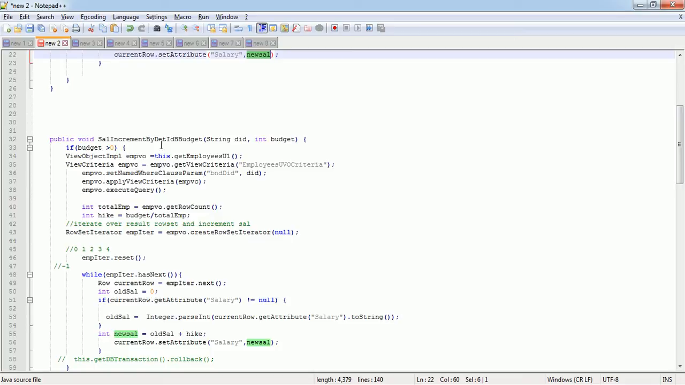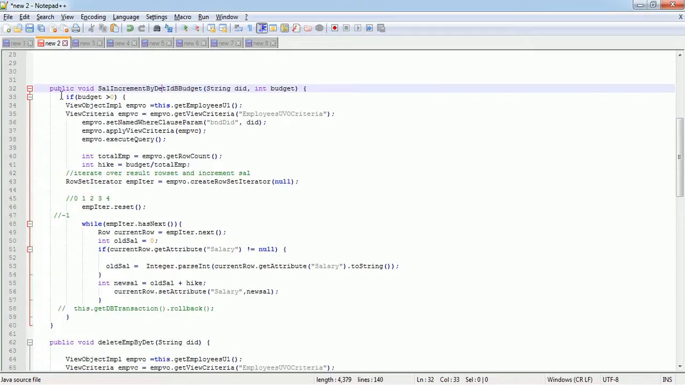Similarly, you can also increase the salary by department ID and budget. Suppose a budget of 50,000 is given to a department. It has 5 employees. So 50,000 divided by 5 is 10,000. So everyone's salary will be increased by 10,000. That kind of application can also be created.